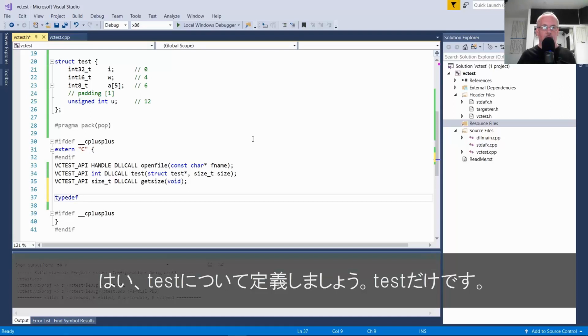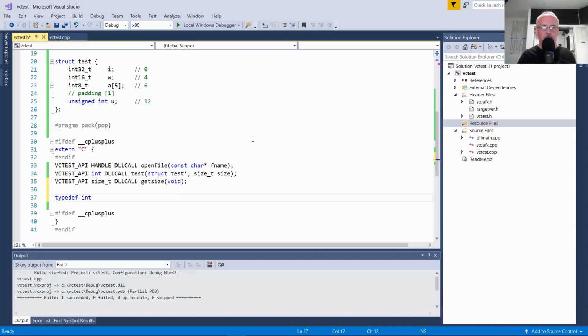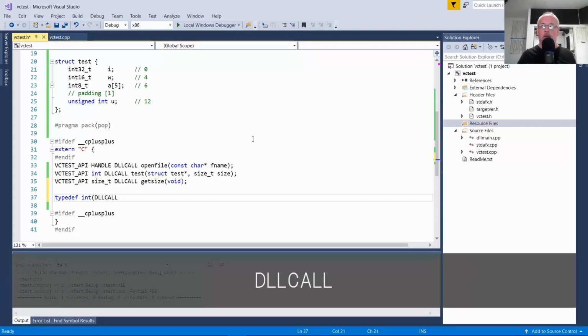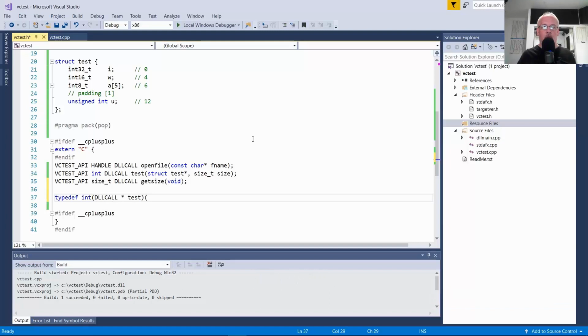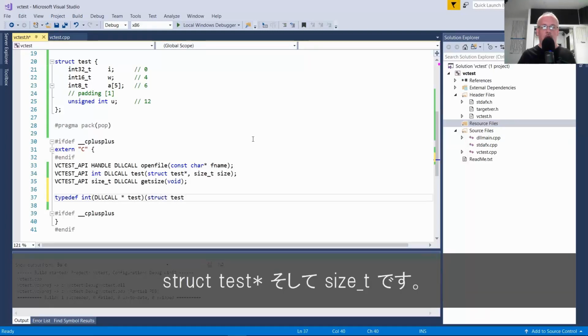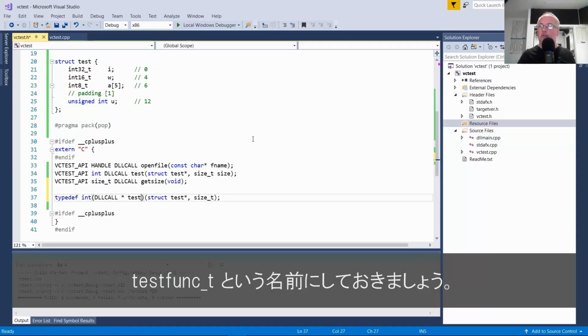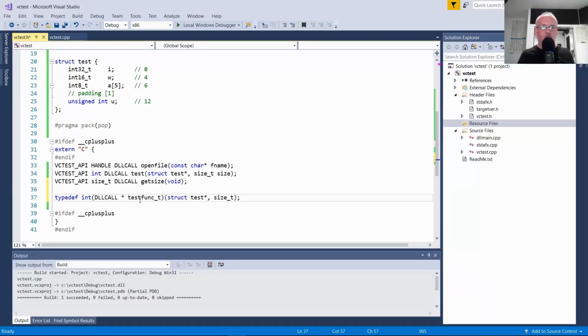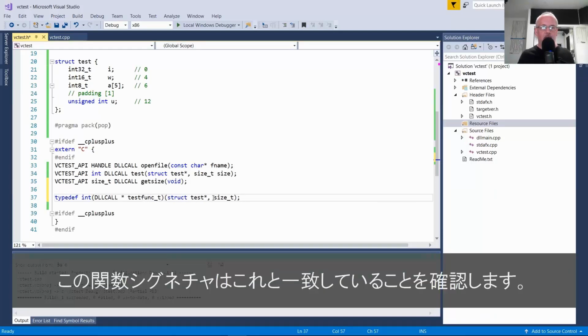Okay, so we'll do just the test call here. It returns an integer, is a DLL call, and takes a struct test pointer and a size_t. So we'll call this test_func_t. We need to make sure that this function signature matches this here.